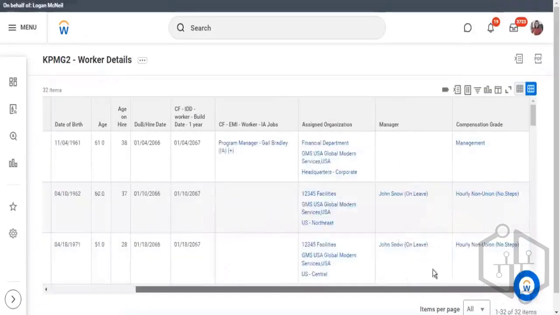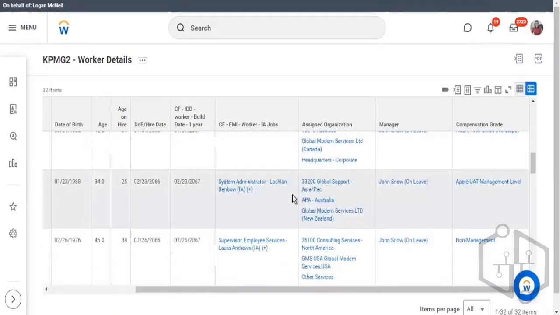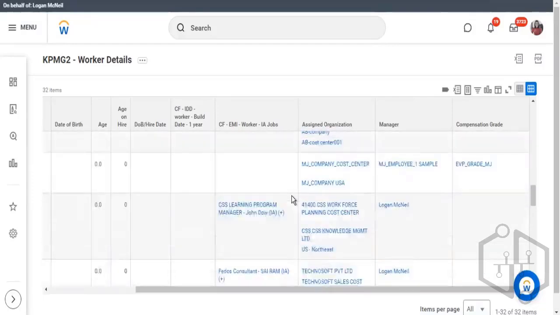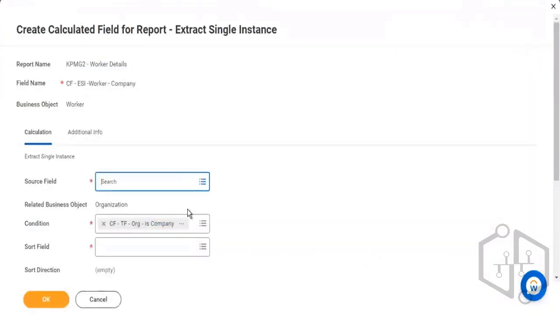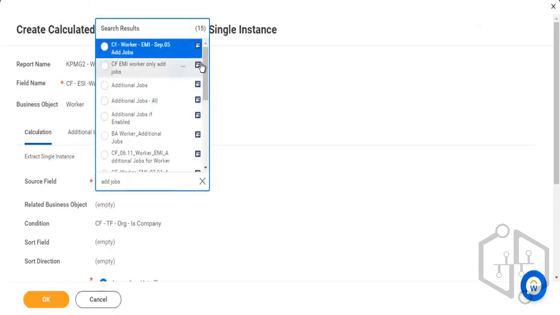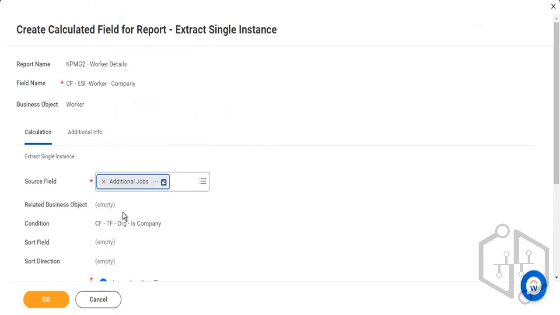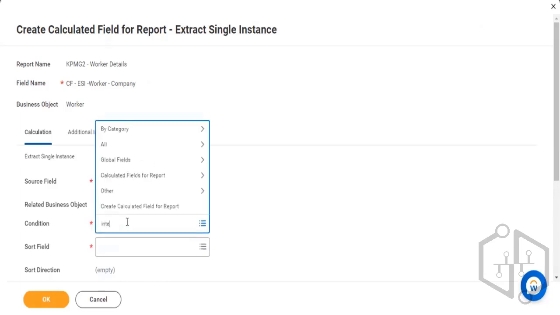So for example, here, right? So let's say I'm building a calc field for this, which is, what was that? Additional jobs. Right? Now my condition has to be built on this. If I save this, this will give me an error. We know that there is an existing condition.